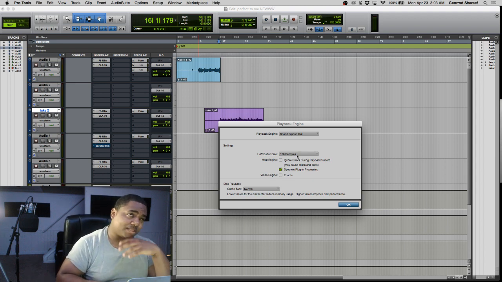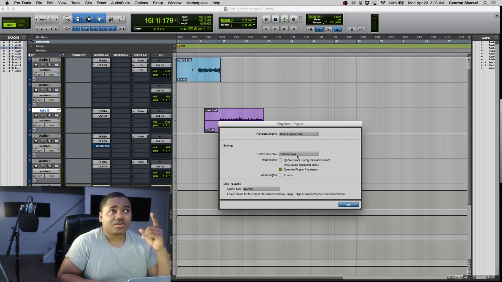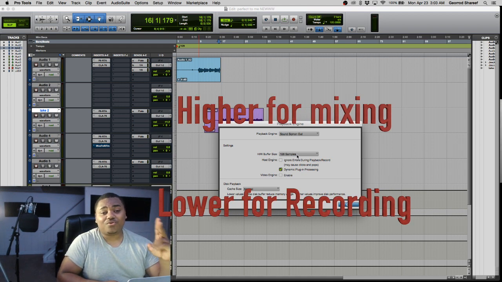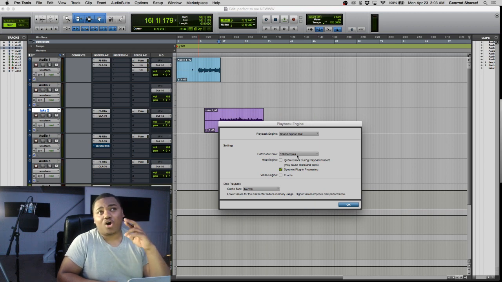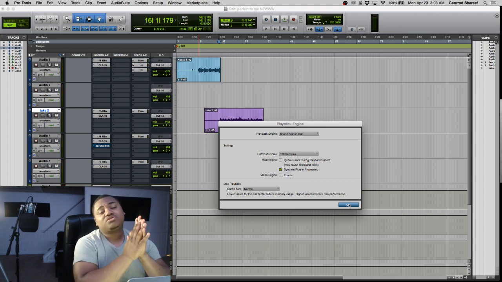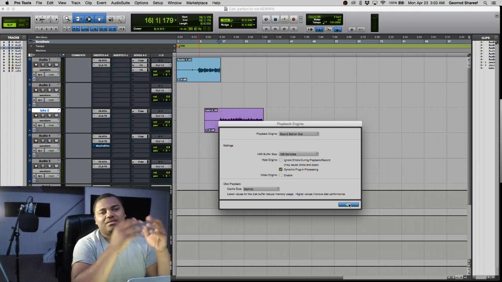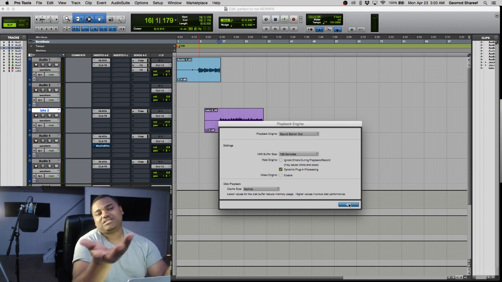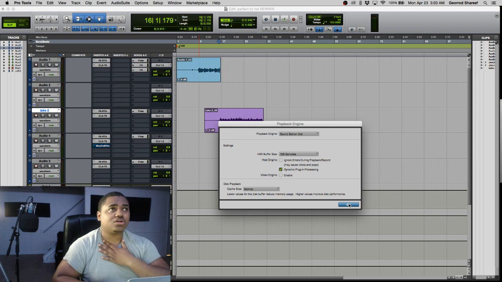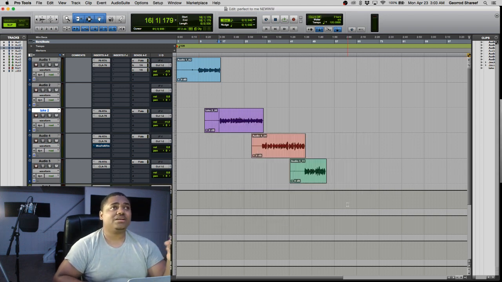So remember, higher for mixing, lower for recording. And it's the hardware buffer size. You want to be sure to check it before your session so you can ensure that you're getting the best setting and that it'll just make your sessions go a lot smoother. So if we look over here, it'll just run smoother.